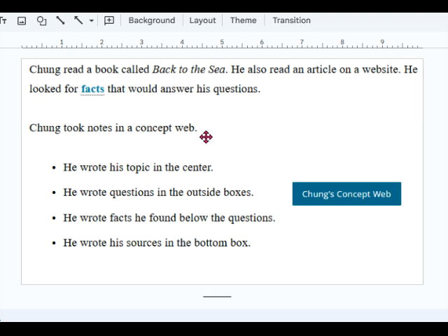Chung took notes in a concept web. He wrote his topic in the center. He wrote questions in the outside boxes. He wrote facts he found below the questions, and he wrote his sources in the bottom box.